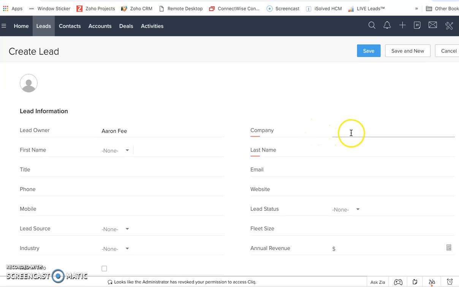So I'll put in the customer's information: the name of their company, their first and last name, just like before, what their title is, their email, their phone number, if they have a website associated to it, and if their office number is different from their mobile number.